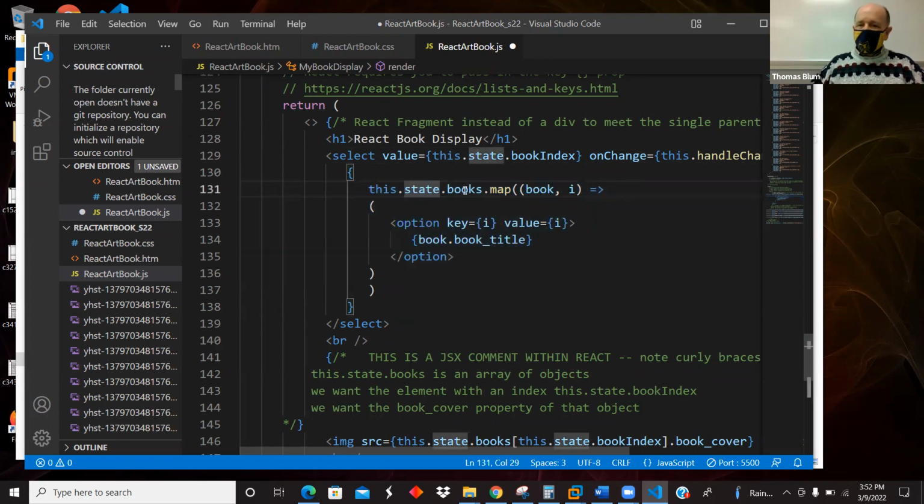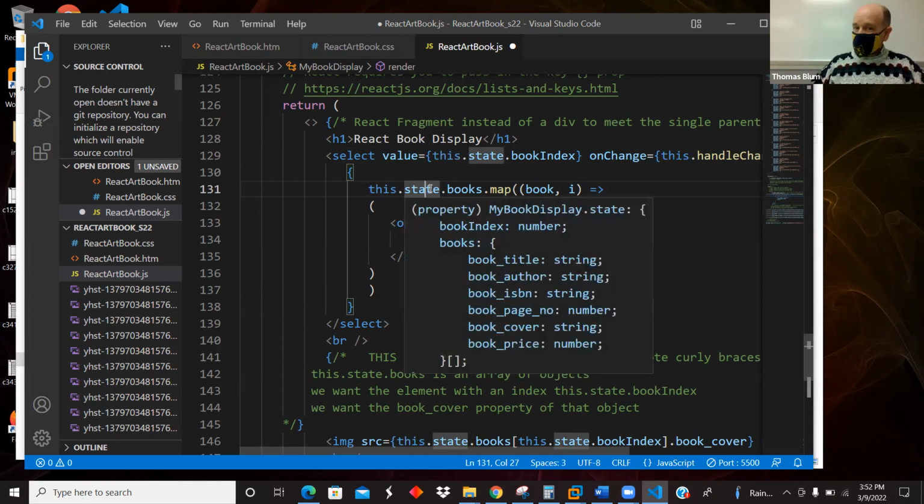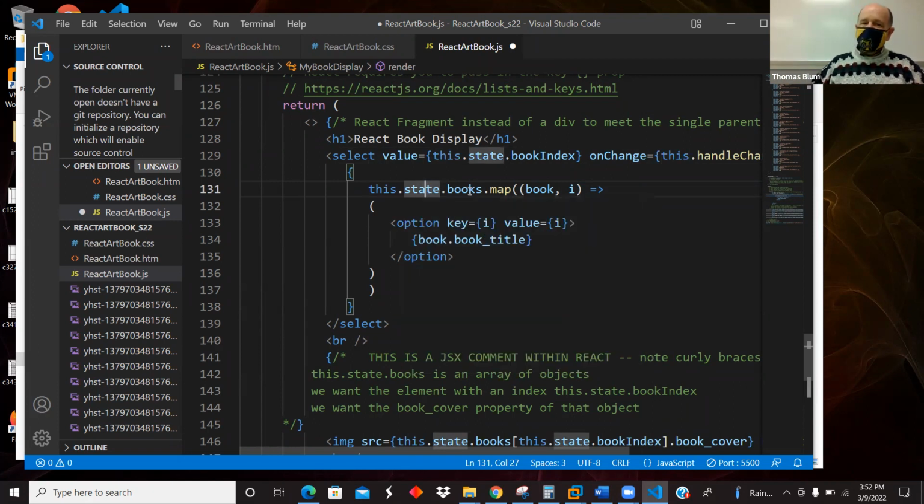So I'm in a class, and this refers to the object of the class. The class has a thing called the state. So I'm in the state. The state had a thing called books. Books was an array. I'm using map, which is one of our ways of looping.